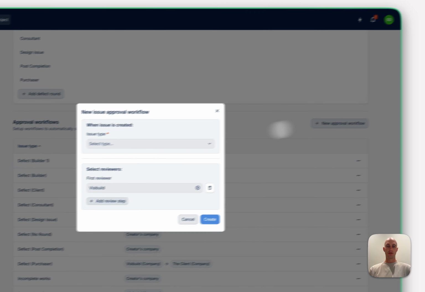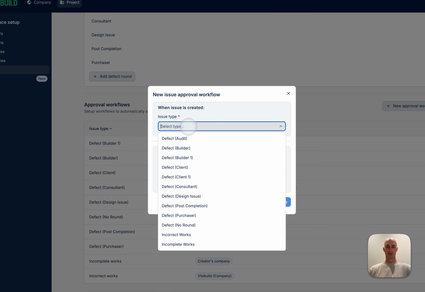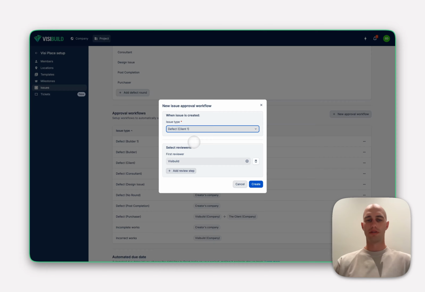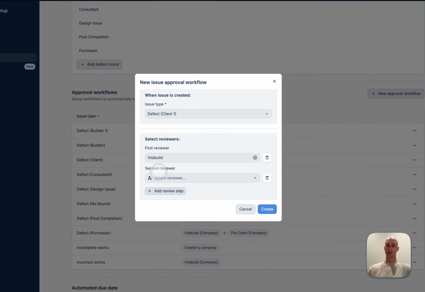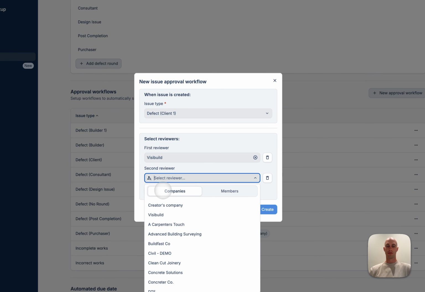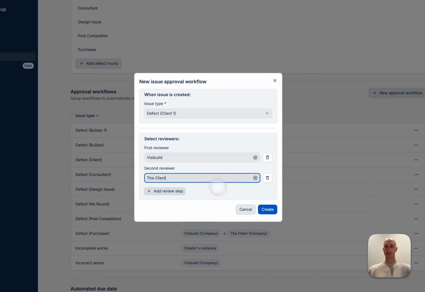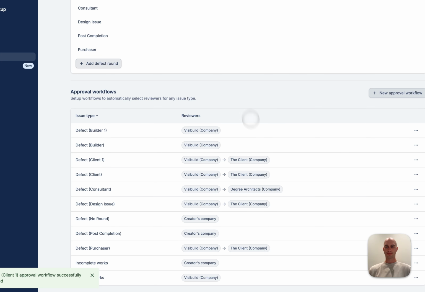The next one I want to do is for the client round. So if I go into defect Client Round 1, I want us as the builder, Visibuild, to be the first reviewer. I then want it to go back to the client once we've reviewed it. So if I search in the client here, I'll select them next and then create that.